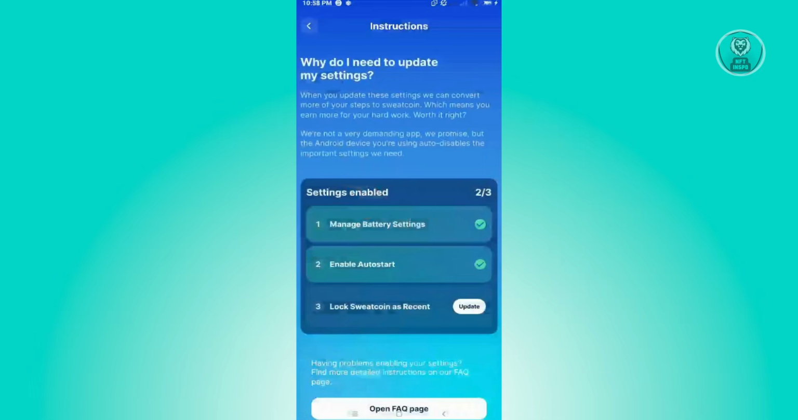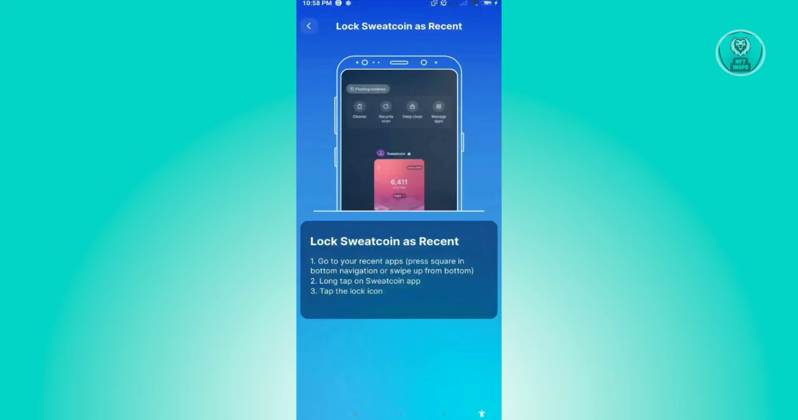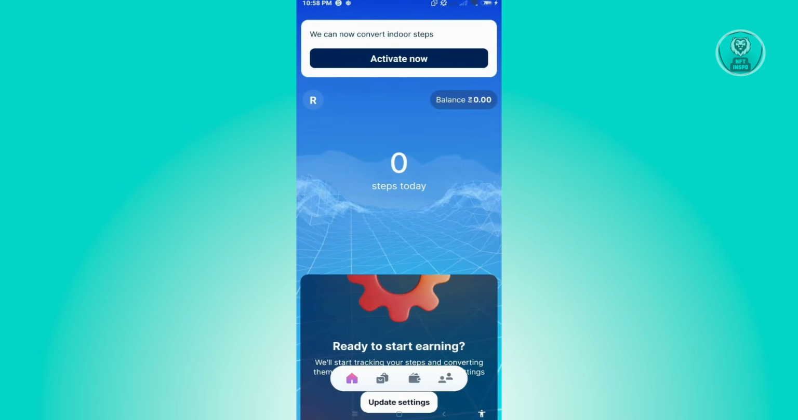Now from here, let's go to our third setting, which is lock Sweatcoin as recent. Click on update. And from here, you want to go to recent apps. Press the square in the bottom navigation or swipe up from the bottom. Long tap on Sweatcoin and tap the lock icon. Now once you've done that, click on activate now in your home screen.